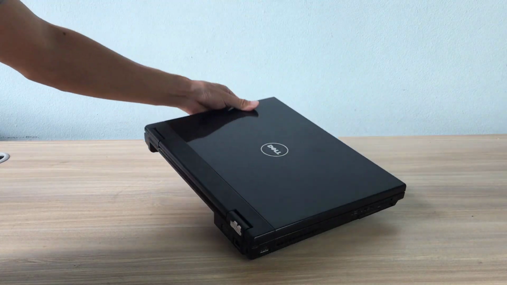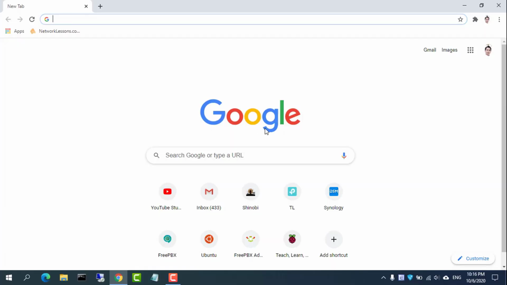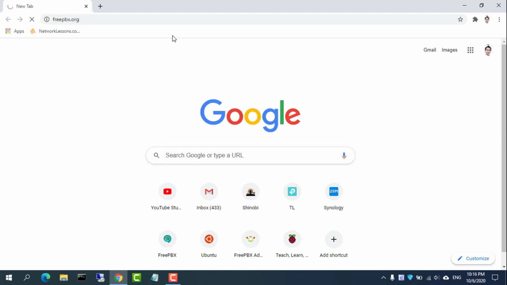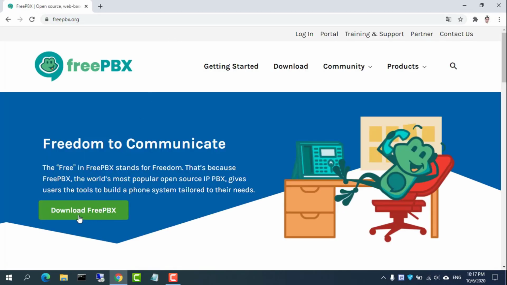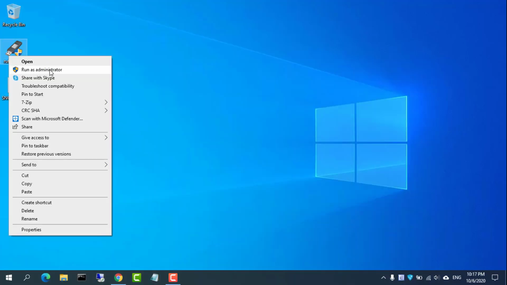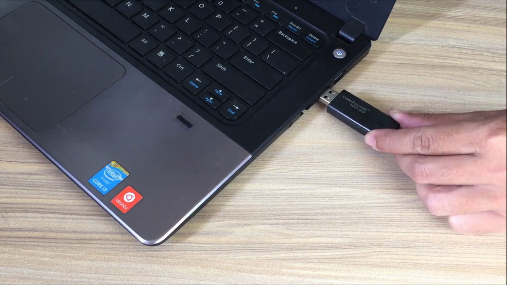Hi, in this video, I show you how to turn your PC into a private branch exchange. We will use FreePBX to do this. The FreePBX can be copied to a USB key for easy install. You can download the ISO image to your local computer from FreePBX.org.